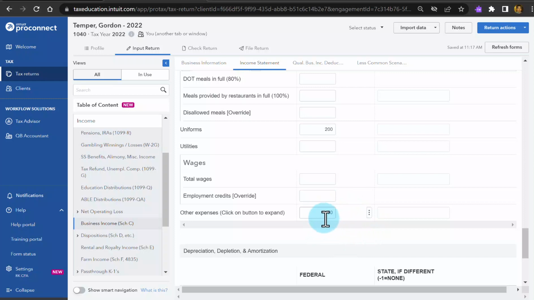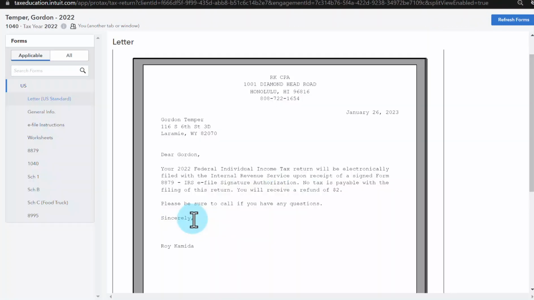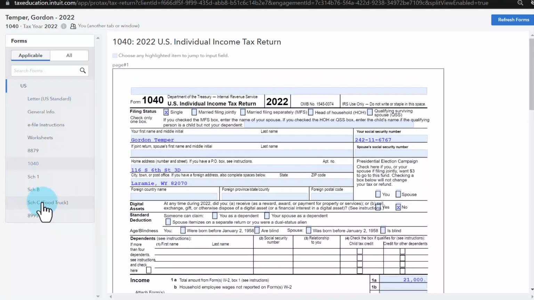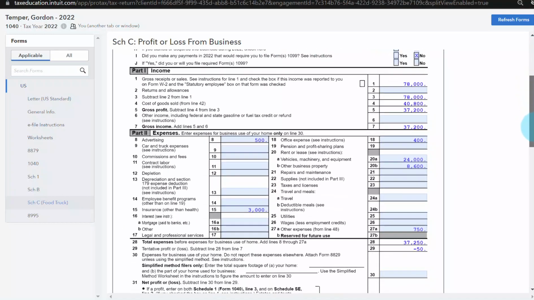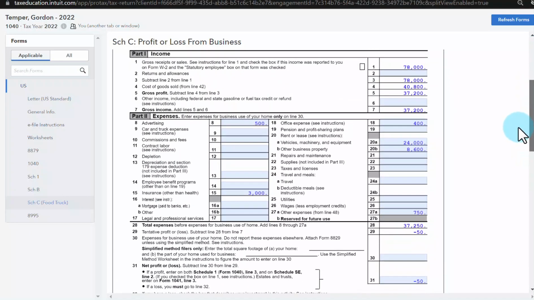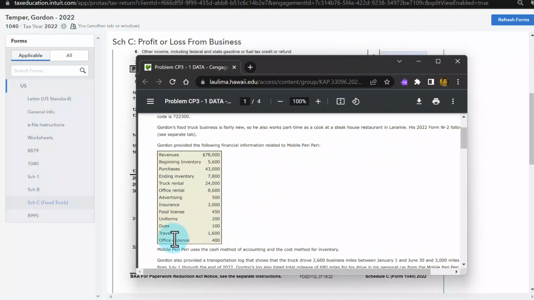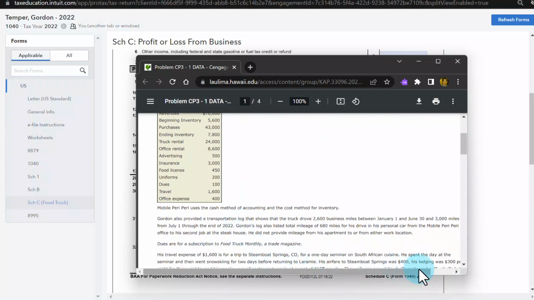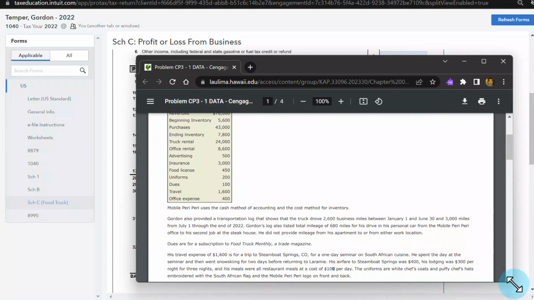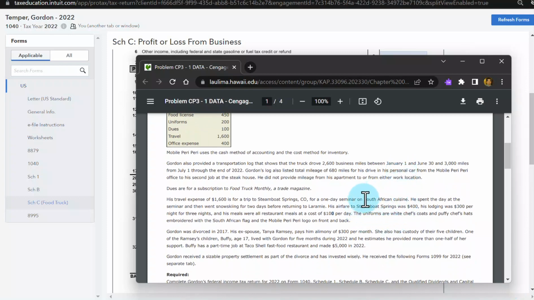Let's look at the Schedule C. So I click on Refresh Forms, and let's jump to the Schedule C form. And as you can see, we end up with a loss. I think I forgot this travel, 1,600. But as I mentioned the previous time we did this return, not all of his travel costs are deductible, mostly because it's outside of the US here, a South African cruise.